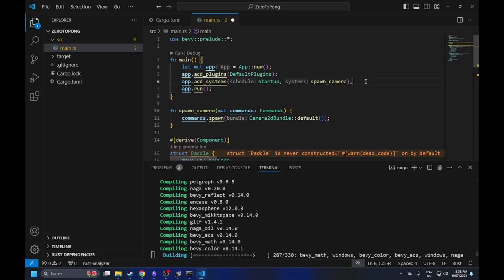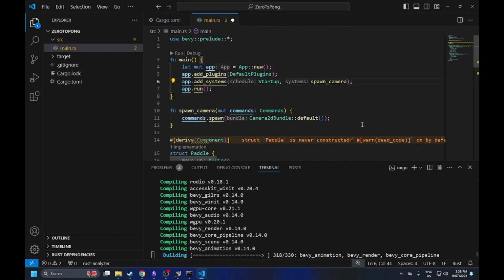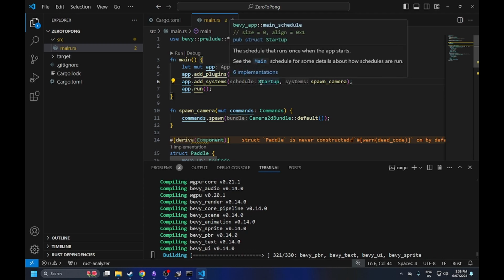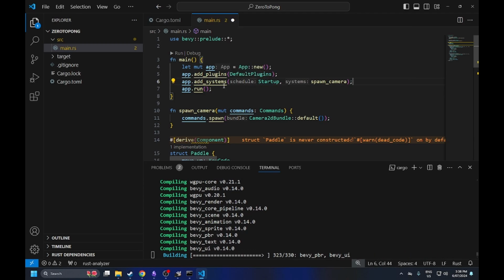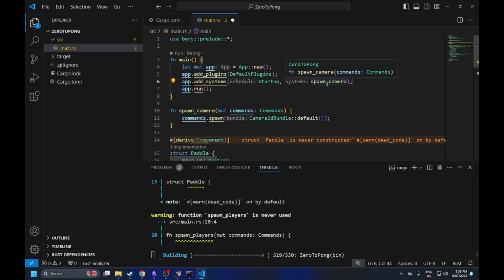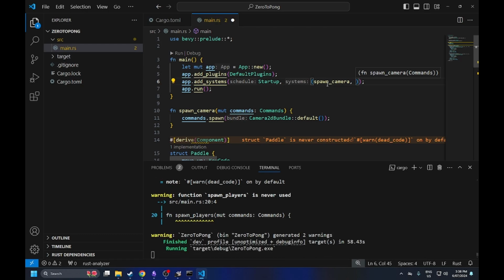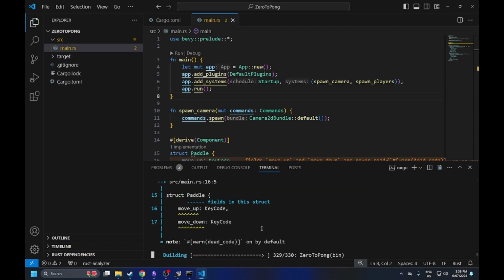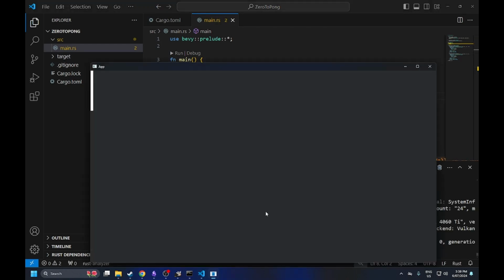As always, when we create a new system, we need to include it in our game. Since this system is also only run once at the beginning of the game, we can include it in the same startup schedule as our previous one. We could add a separate call to add systems to do this, or like with components, we can wrap it in a tuple in order to insert them both at the same time. We can now run our code and see what comes to screen.